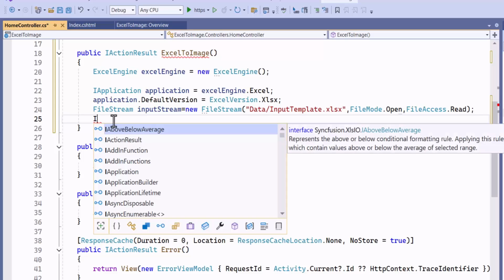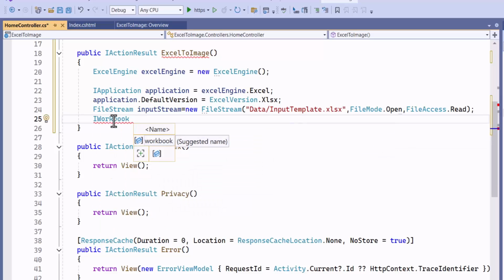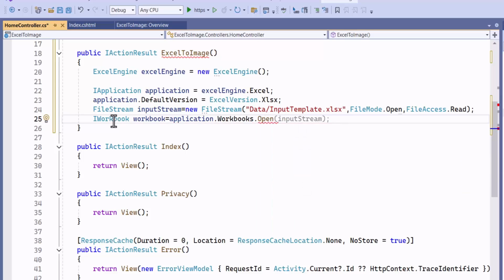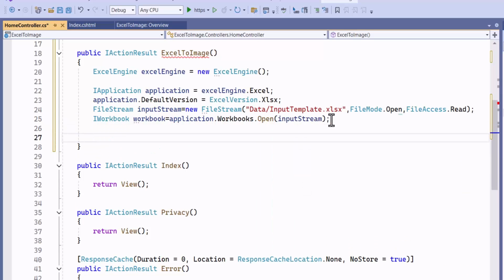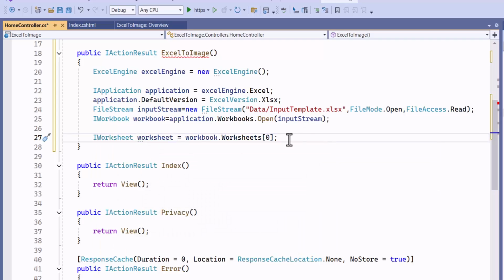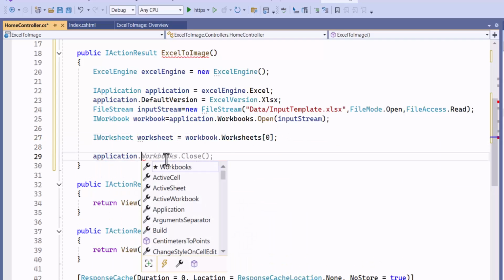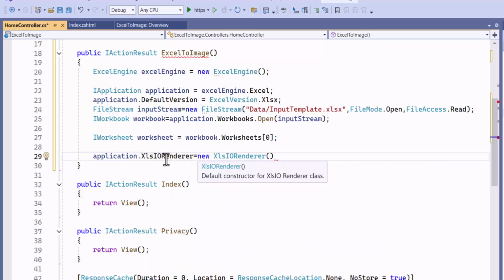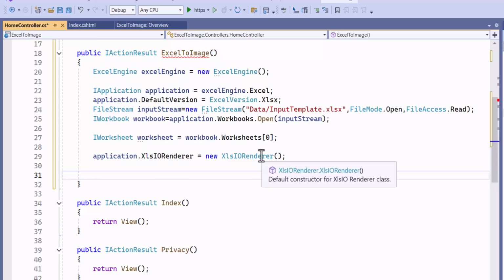After that, I create an object for the IWorkbook interface and invoke the Open method using the Excel application instance, passing the input stream as a parameter. Here I access the first worksheet in the workbook. Then I initialize the XlsIORenderer to enable converting Excel worksheets to images.